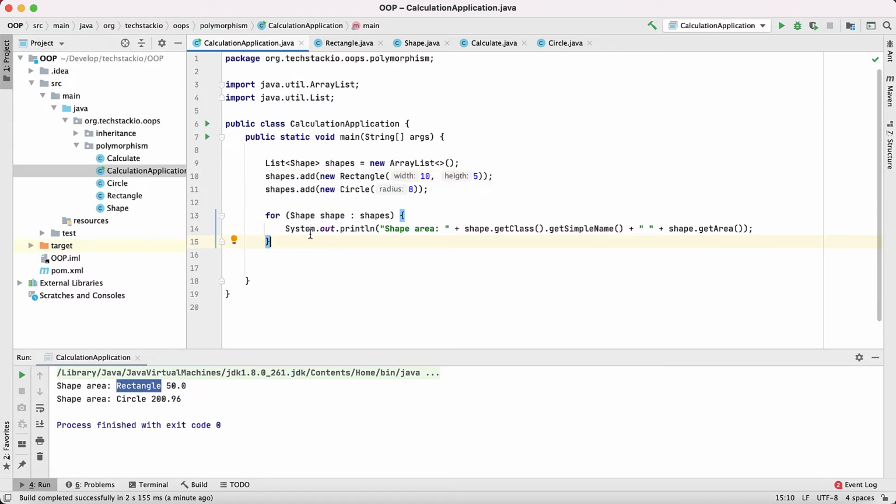As we loop through this array list, each object uses the same class reference, so we are calling the area method. It could be anything here. When line number 14 is executed, the shape could be a rectangle or a circle. This is exactly what polymorphism means: the same reference behaving in two different forms.